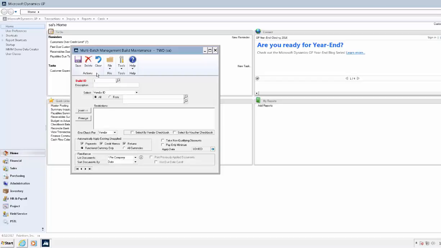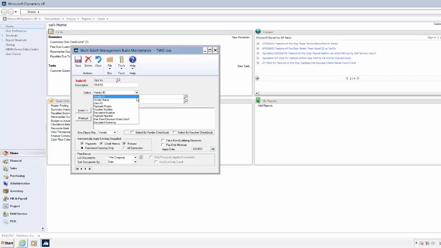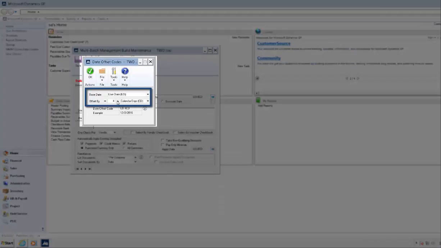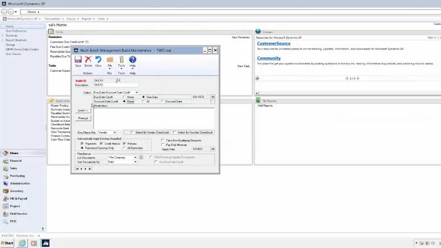For the second build, I want to include all non-rent and utilities invoices due within 10 days of the user date. So I'll call this build Due 10. Select the due date cutoff as my criteria, and open the date offset window from earlier by clicking on this blue arrow. Then I'll enter 10 days as my offset value, and click OK. Then I'll insert that filter and save this build ID.